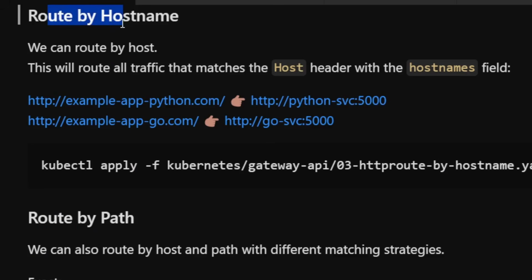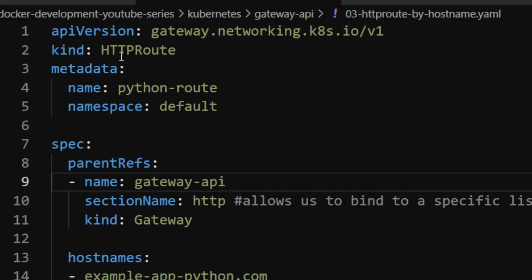So routing by hostname allows us to route by host or DNS value, pretty much the host header in the HTTP request. So we can do things like send all example app-python.com to the Python service and all example app.go.com to the Go service. This is what an HTTP route looks like to route by hostname.